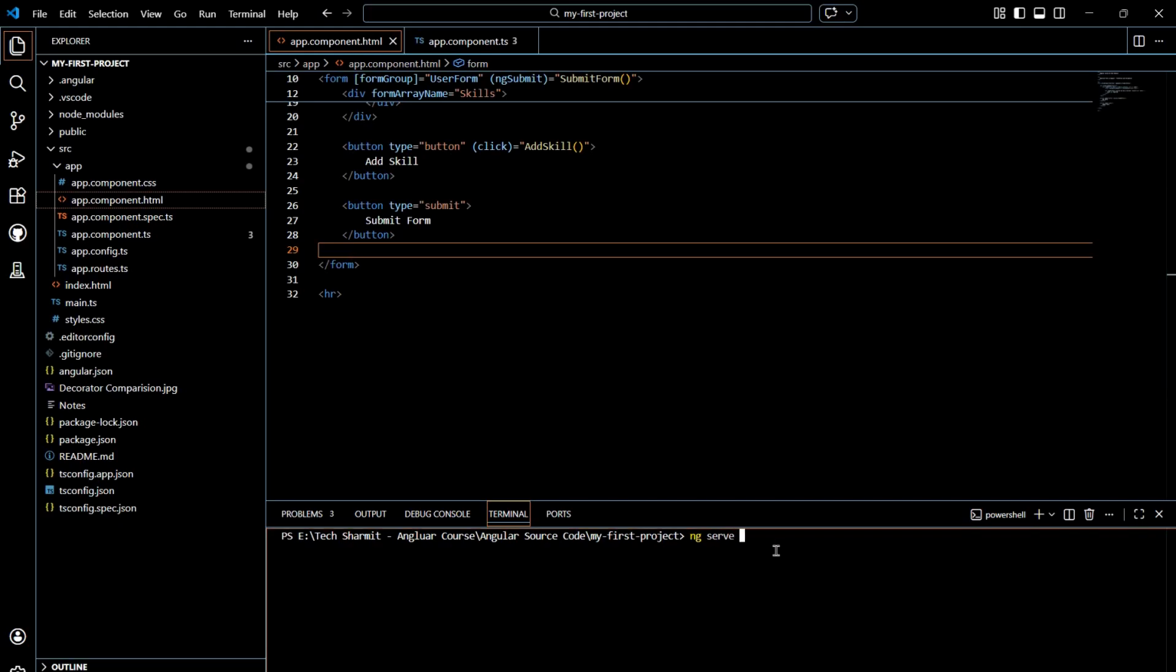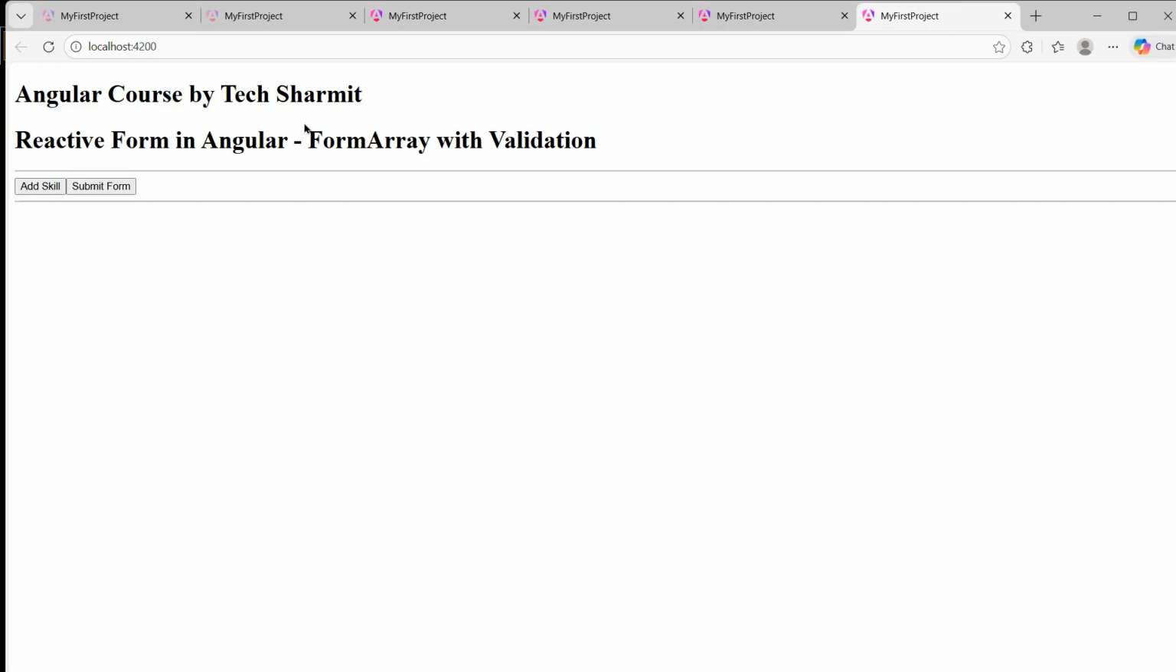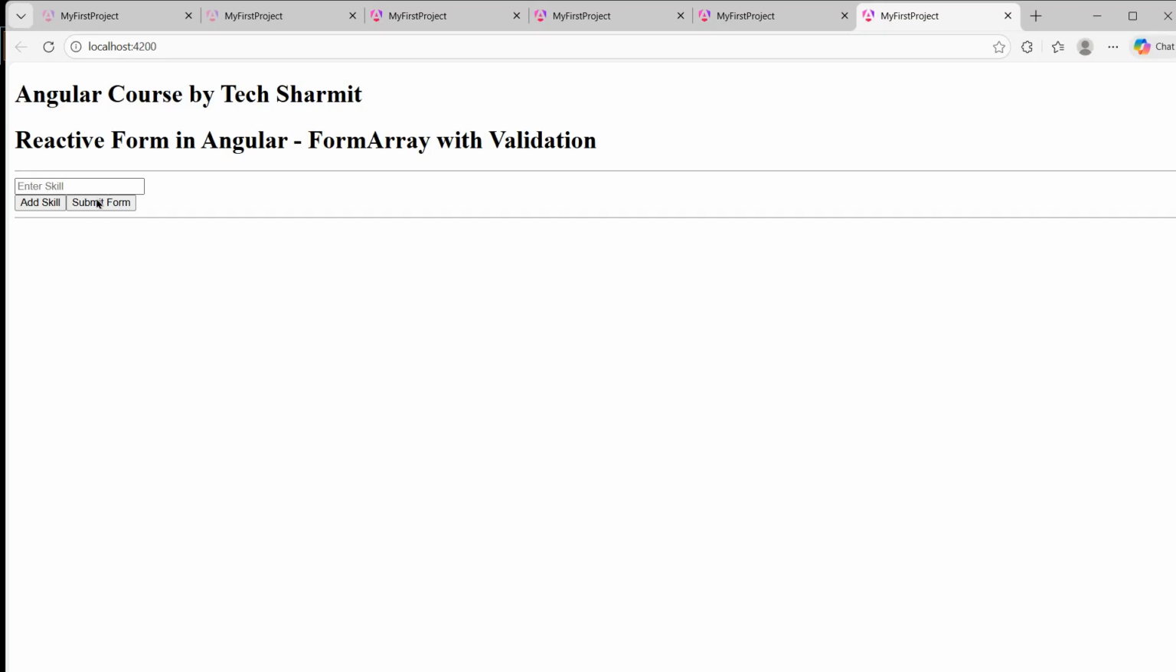So ng serve --open, enter. Just wait for a few seconds and then it will show you the output. So you can see we have the main heading Angular course by TechSharmit, reactive form in Angular, FormArray with validation, one horizontal row, one button for add skill, and submit form. So the moment I click on add skill, it will come up with a blank, but when I submit the form, it will show this message, skill is required.